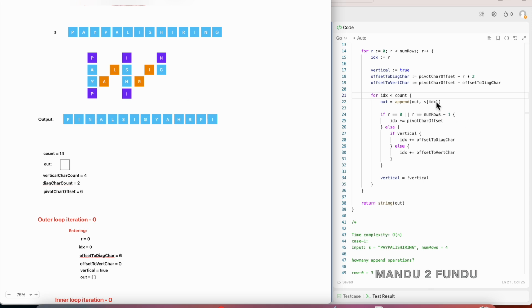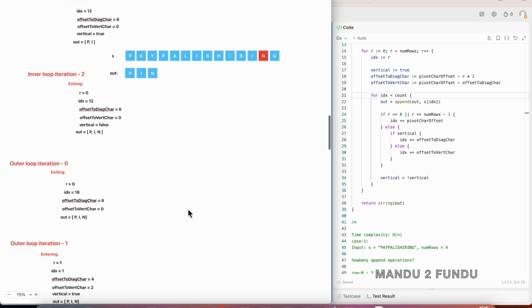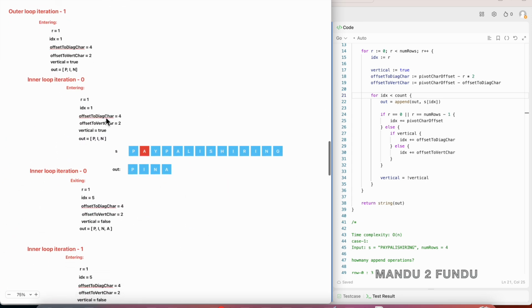And then we compute the offset to a vertical character by subtracting the diagonal character offset from the pivot character offset. So which is 6 minus 4, 2. So this offset is computed by subtracting the offset to diagonal character from the pivot character offset. So in the case of outer loop iteration 1, the offset to diagonal character is 4 and the offset to vertical character is 2.